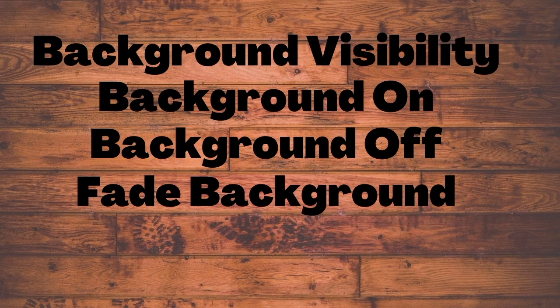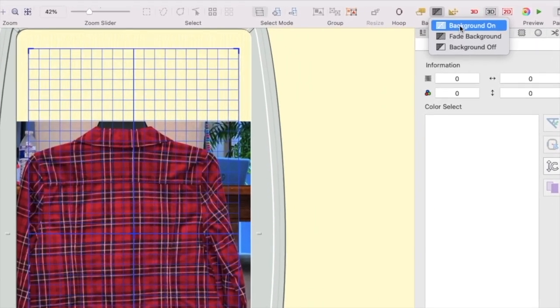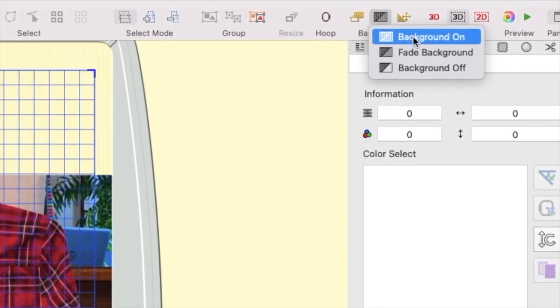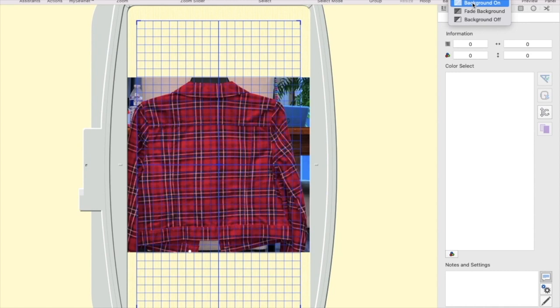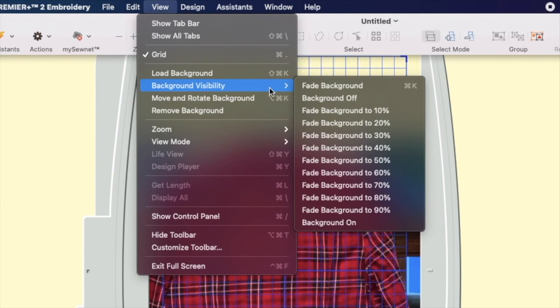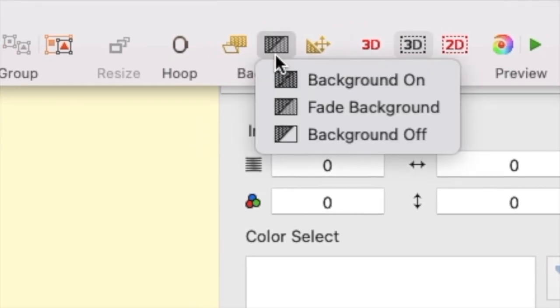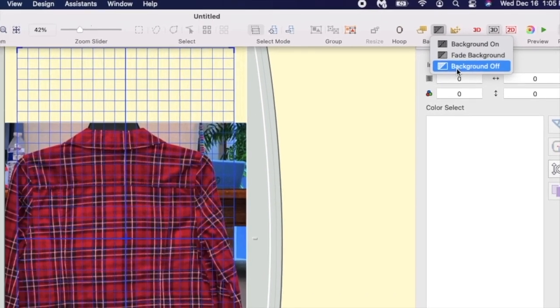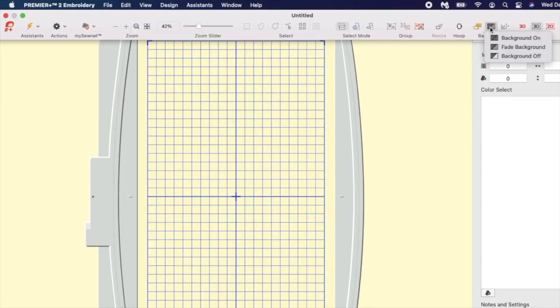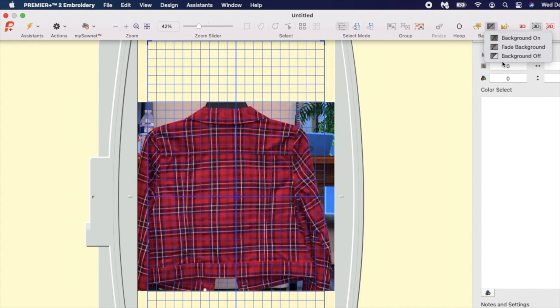Use Background Visibility to open a pop-up menu and select one of the background visibility options. Background On shows the background at full visibility. To use Background On, click the Background Visibility button on the toolbar and choose Background On. Alternatively, choose View from the menu bar, Background Visibility, and Background On. Background Off hides the background. To use Background Off, click the Background Visibility button on the toolbar and choose Background Off. Alternatively, choose View from the menu bar, Background Visibility, and Background Off.